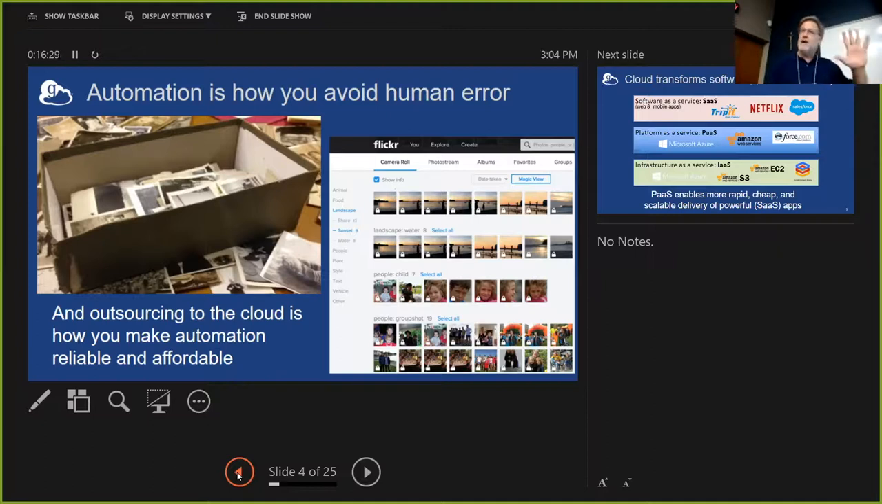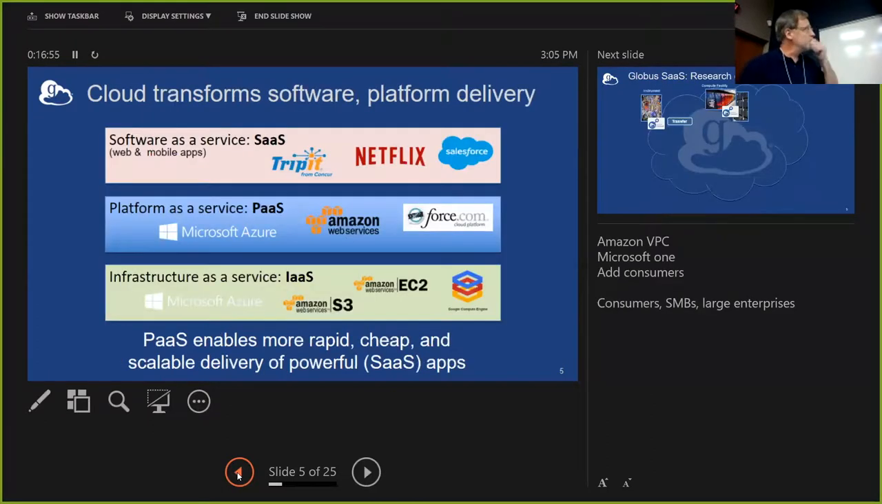And how do you enable automation on a large scale? Where again, I think systems like Flickr show the way. Cloud computing, software that is hosted by someone else and run for you automatically, routinely, professionally, is how you make automation reliable and affordable. So I'm going to talk about how we might apply those techniques, automation and outsourcing, to problems of data preservation.